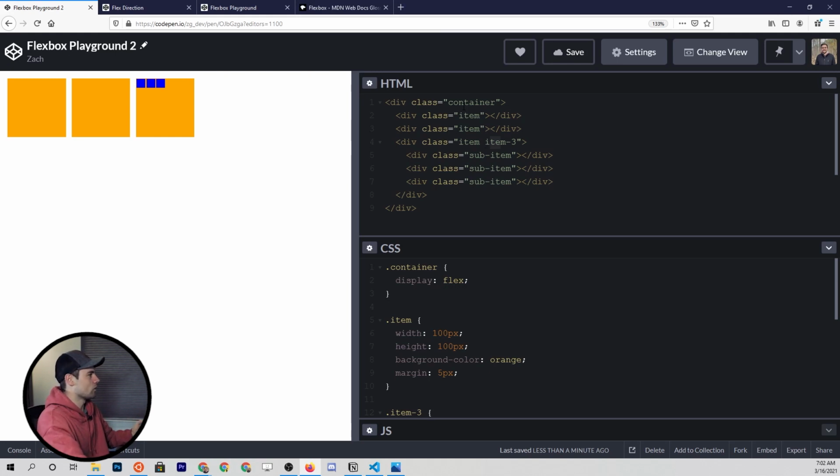So let me just walk you through it one more time. At the top level, we have a div with a class of container. This is a flex container, and the reason it's a flex container is because we put the display flex property on it. Now all of the items, these 3 items right here, these are flex items. And the reason they're flex items is because their direct parent is a flex container. Now, these sub items right here, these are also flex items, but it's not because we have display flex on the main container, it's because we've put display flex on this third item right here.